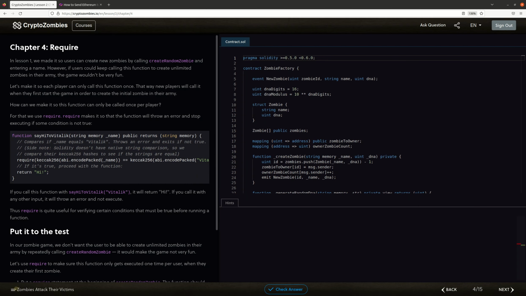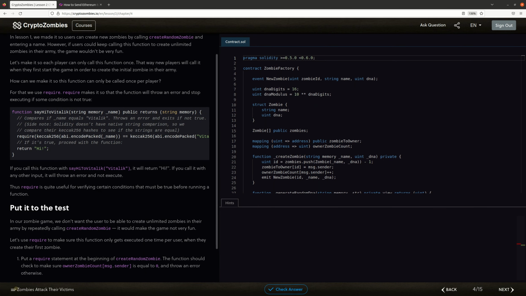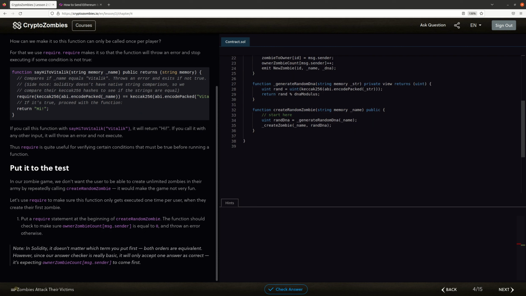Chapter 4 is require. So in lesson 1, we made it so users can create new zombies by calling create random zombie. However, we don't want anyone to be able to create a new zombie, so we can use this require. It's a function which allows us to set certain requirements in order to be able to run certain functions. So let's put this to the test.